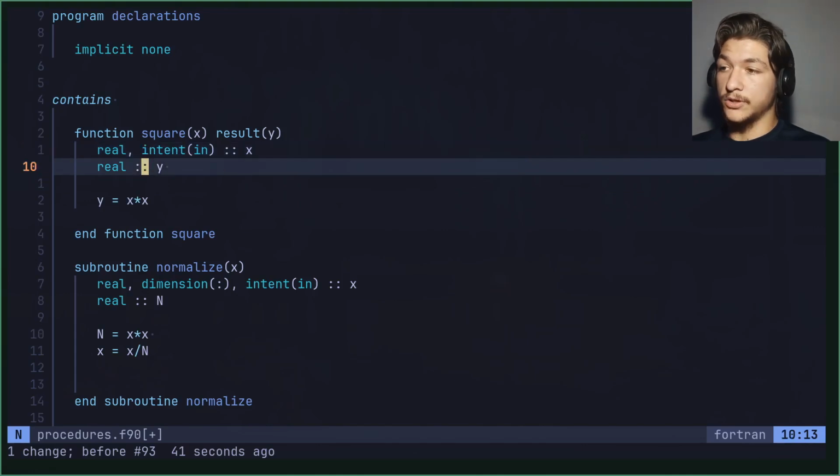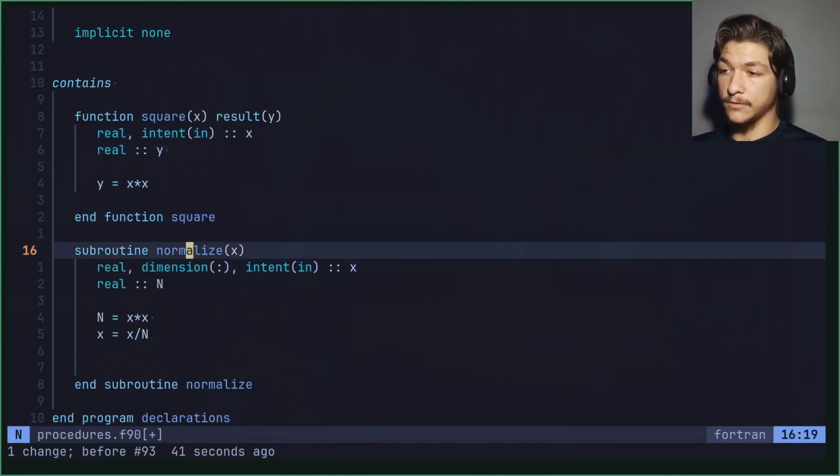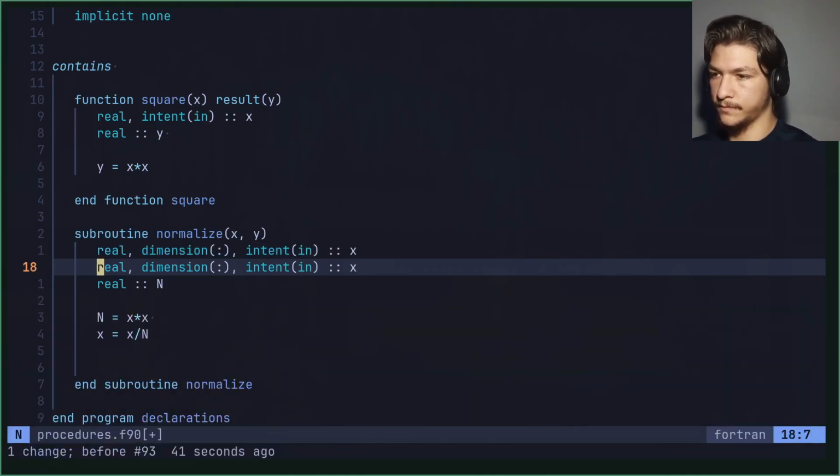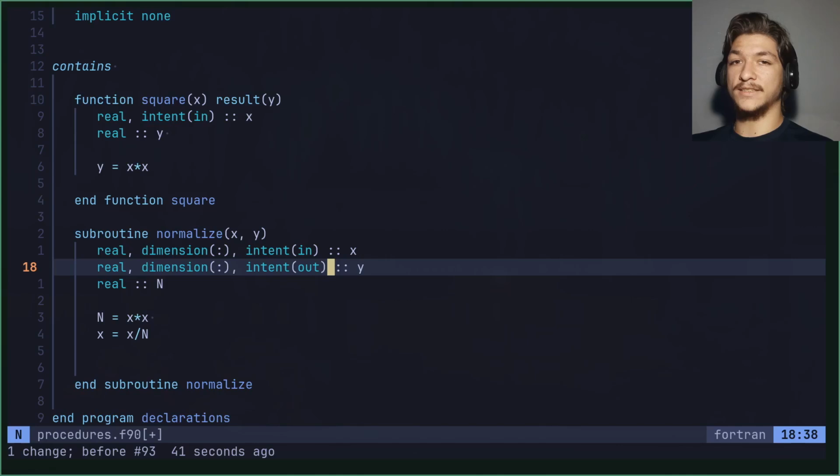In the same way, there's an intent in, there is also an intent out. For that, we also need another variable, so let's call it, say, y, and let's add it here in the same way. So say y, and the intent here then would be out. This variable basically tells the compiler that we're going to be handing in a variable y, and its whole purpose is to be returned to the main program with a change or a new or perhaps a created value.